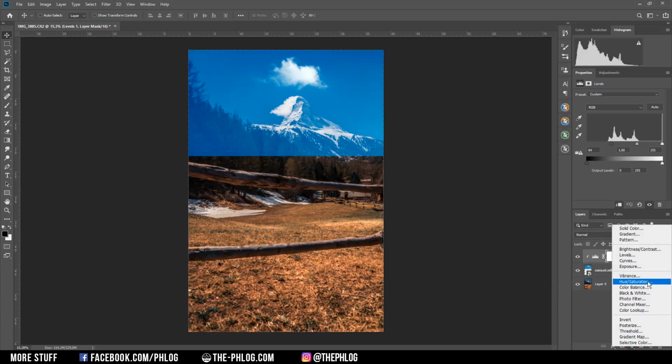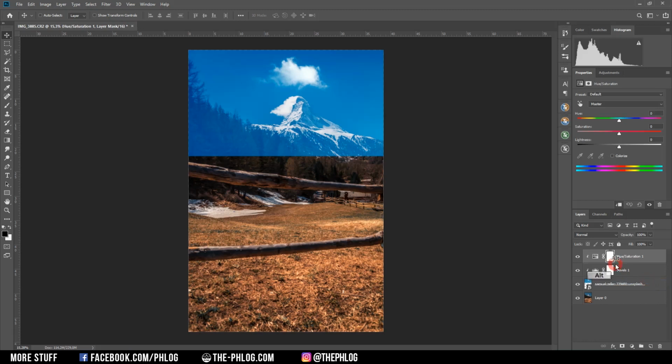And this time I'm going with the hue and saturation layer. Again, clip it to the layer beneath it. I want to change the master setting to blues. And here I drop the lightness all the way down. And I can do the same thing with the cyan color tones. And now you can see the sky of the cloud overlay is almost gone.